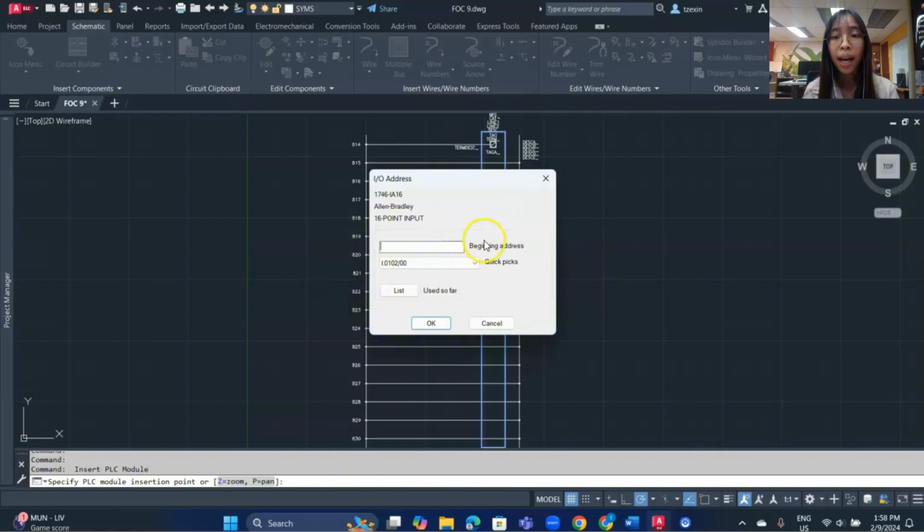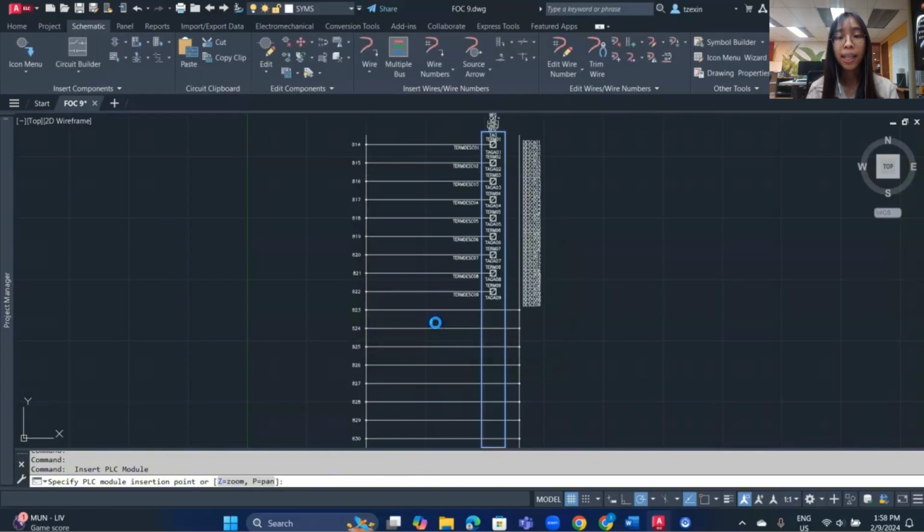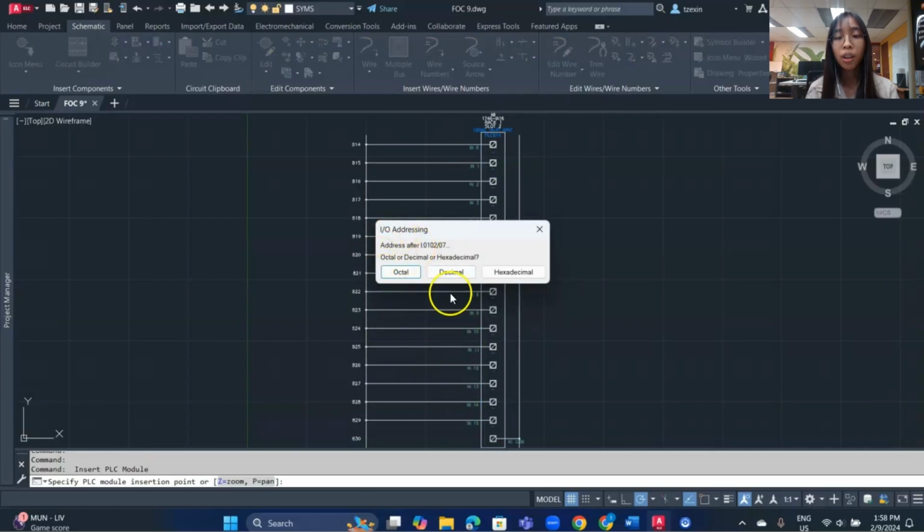This is our I/O address. We can change the format from here, where 1 is the number of the rack and 2 is the number of the slot. I will just choose the first one as an example and click OK. Alright, this will ask for the numbering system. I will just choose the common base 10 numbering system, which is decimal.